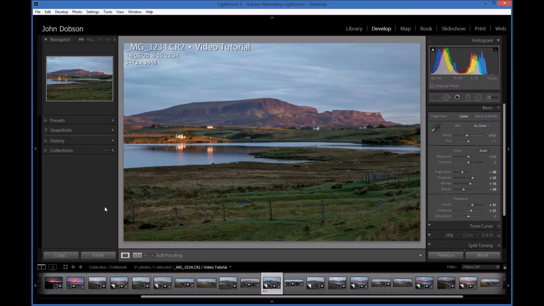We're going to continue developing the image that we were developing when we were looking at the basic panel, and this time we'll look at the tone curve panel. Before we start to look at that though, I want to take a snapshot of this image so we've got something that we can then reset back to without actually resetting all of the settings.